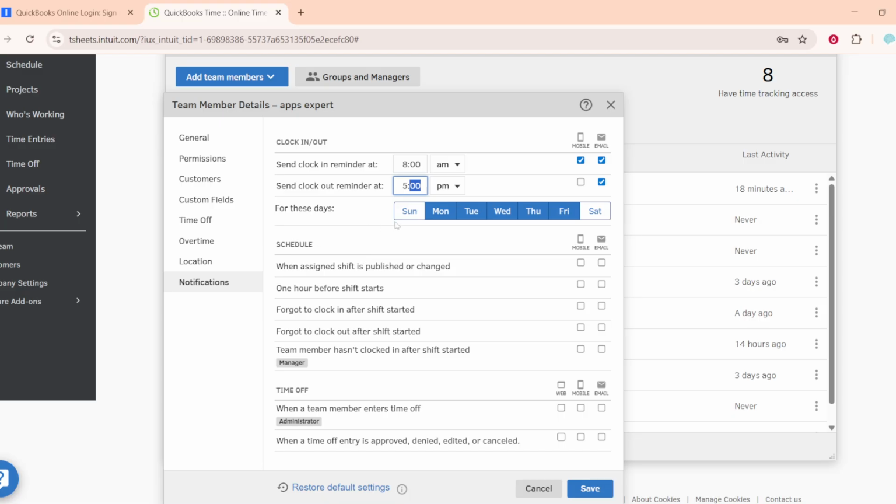Select the days of the week these reminders should go out. Many teams choose weekdays only, but include weekends if your schedule calls for it. This helps ensure people only see reminders on the days they actually work. When everything looks right, click Save to apply the reminder settings. Saving locks in the changes for that team member.